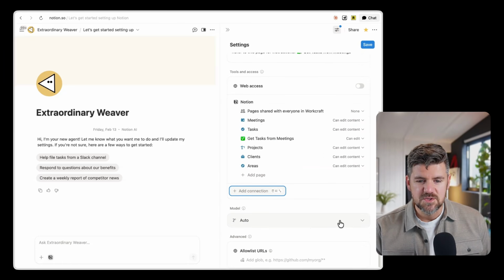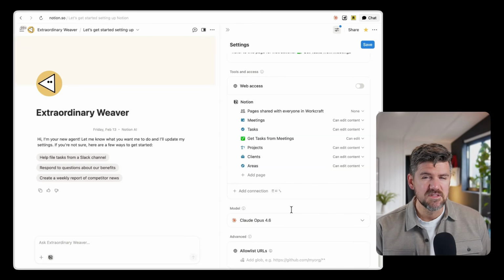If we go down to the model, I'm going to select Opus 4.6. You can keep it on auto. If it's very manual, repetitive tasks, you might not need the power of like the latest model. In this case, I'm using Opus 4.6 for everything, but that's a personal preference thing. And then down here, allow list URLs. This is if the custom agent is browsing the web, but you want to give it more guidance, you could set a list of websites so that it doesn't get lost when it starts running.